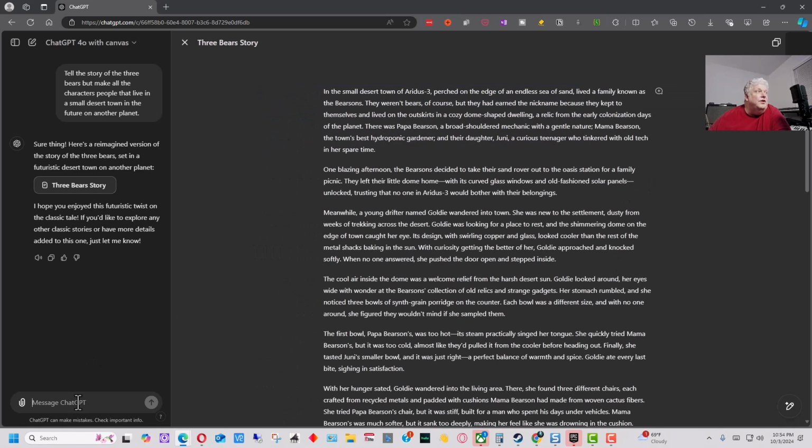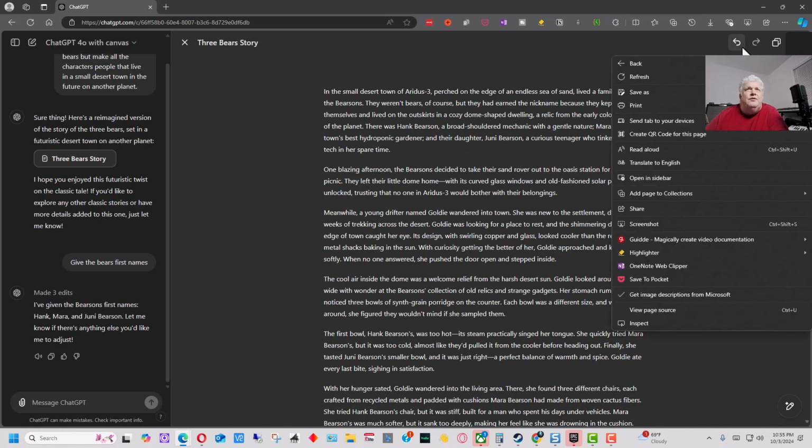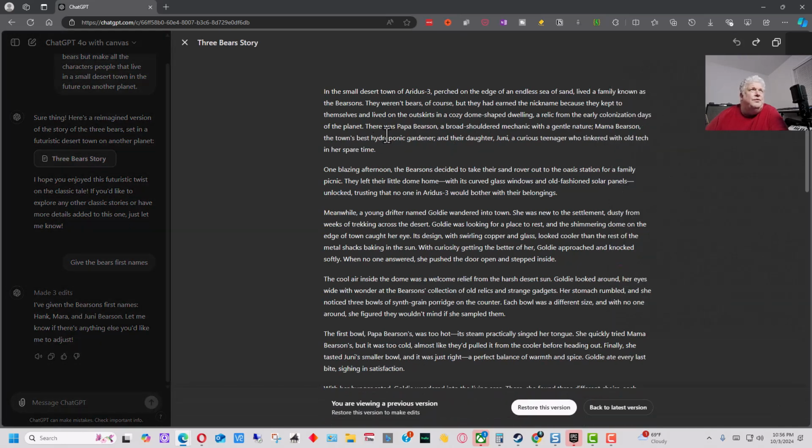In this window over to the left, we can do just general changes, and it will go through this and just fix the changes. So we can put something over in the left window, and, for instance, let's say give the bears first names. Once we did that, it actually changed this right here, where it says there was Hank Bearson, who was a mechanic, Mara Bearson. If we go up here to the upper right corner, we can undo it, and see what it originally said. It said there was Papa Bearson, and it goes Mama Bearson.